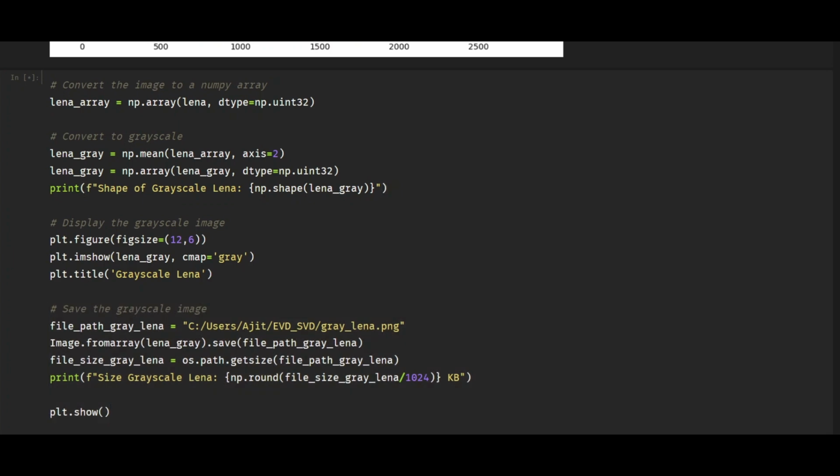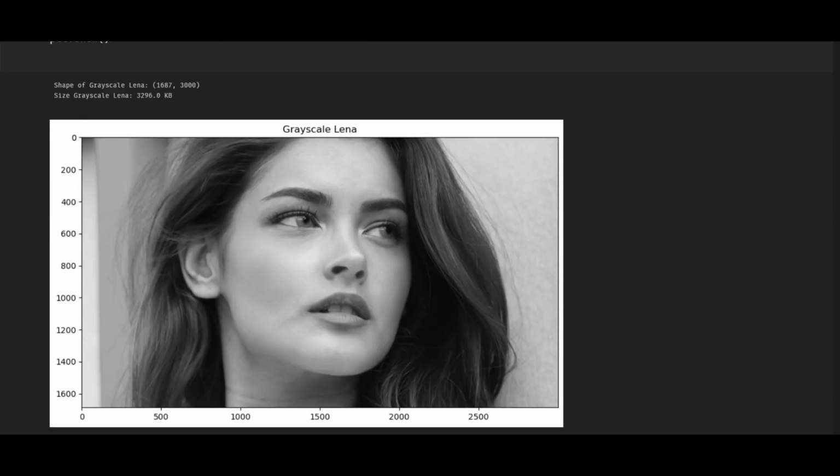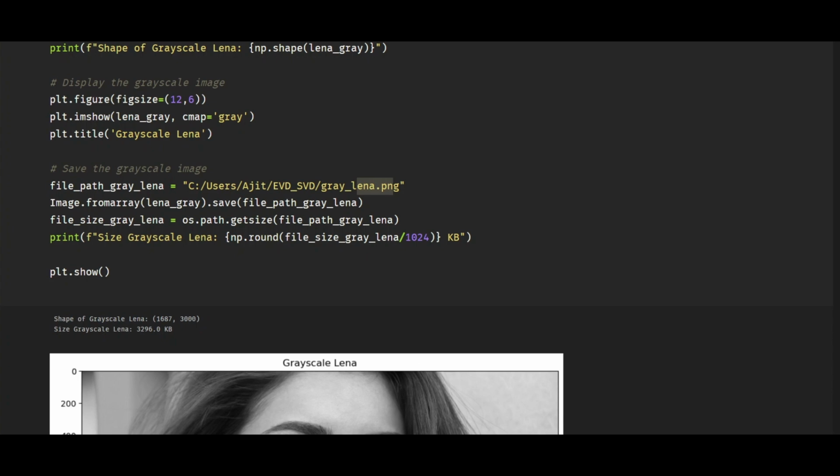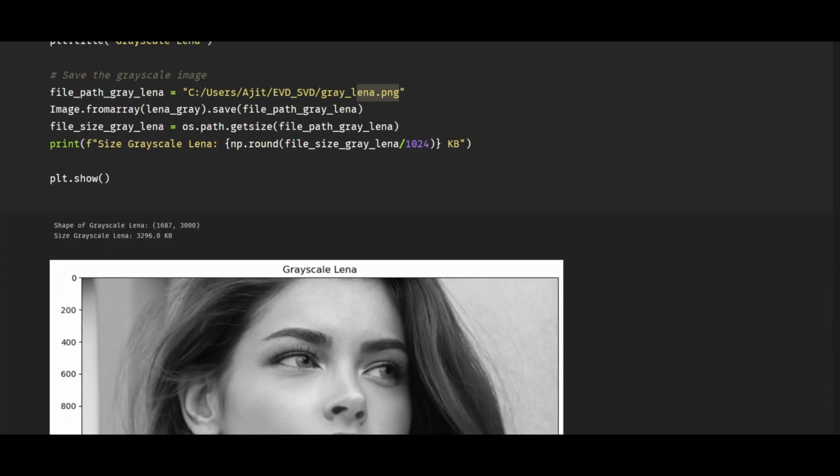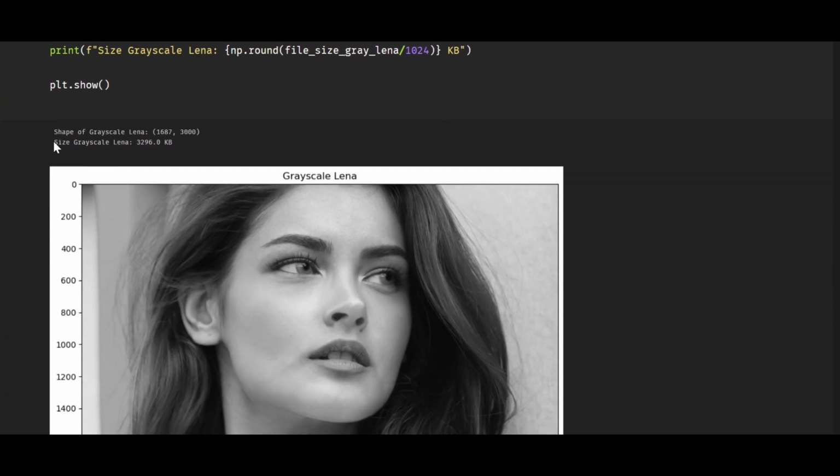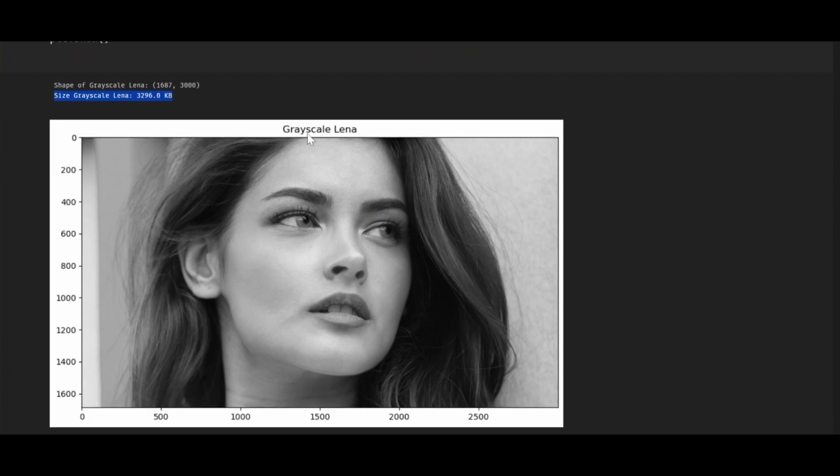Let me just run this. As you can see, the shape of the grayscale image has not changed. It is still 1687 by 3000. What has changed is that the RGB values have disappeared, so this is now in matrix form rather than tensor form. Since I've saved it as a PNG file, which is lossless compression, the size has increased slightly to around 3.29 MB. We'll play around with this image and use singular value decomposition to do image compression on this PNG.